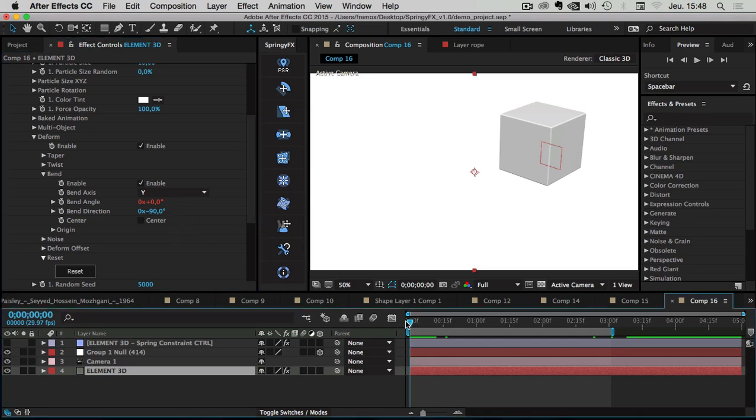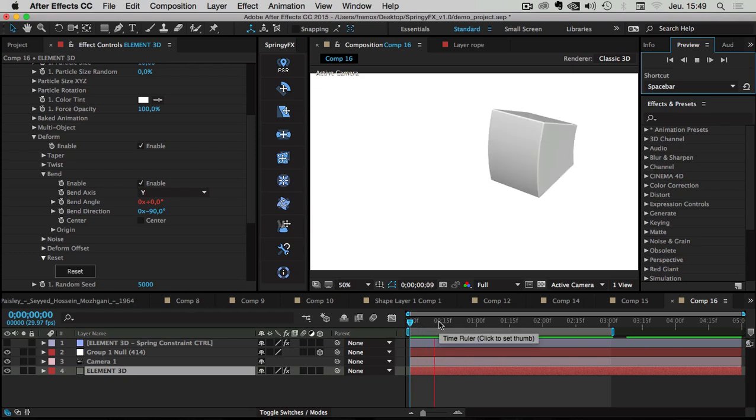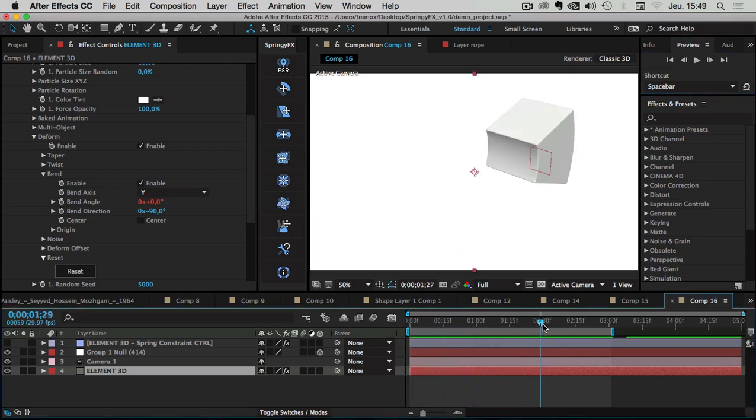So let's see what happens with a quick preview. Okay, pretty cool. So it's really fun, really cool to play with such a 3D rig. You won't have managed to do such cool animation directly in Element 3D without having created a lot of keyframes or a lot of keyframe motion. So it's really nice, really cool.